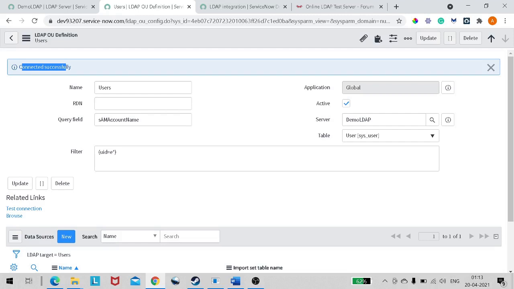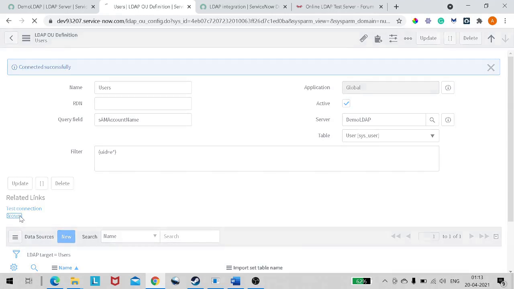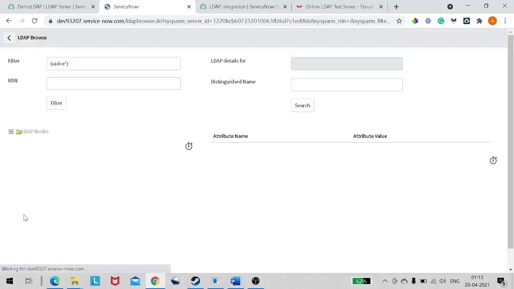To check what data is fetched from the LDAP server using this filter, we can navigate to the link called browse. Don't just believe me, believe the tooltip given over here: request an LDAP browser on the current OU definition. So you can simply click on browse, and it will redirect you to the LDAP. You can see your filter over here, and if you click on this plus icon, you can see all the users fetched.